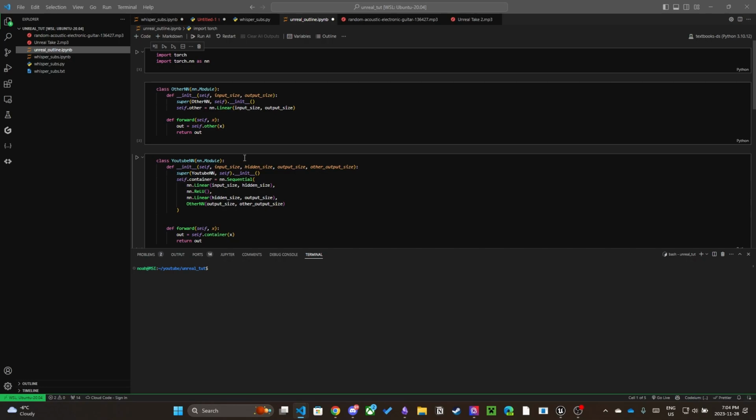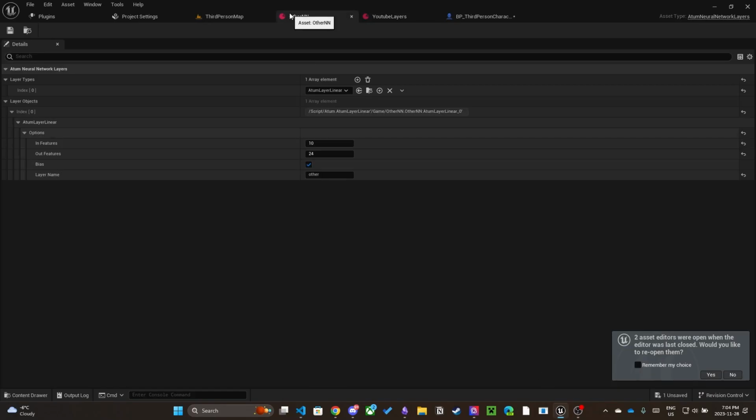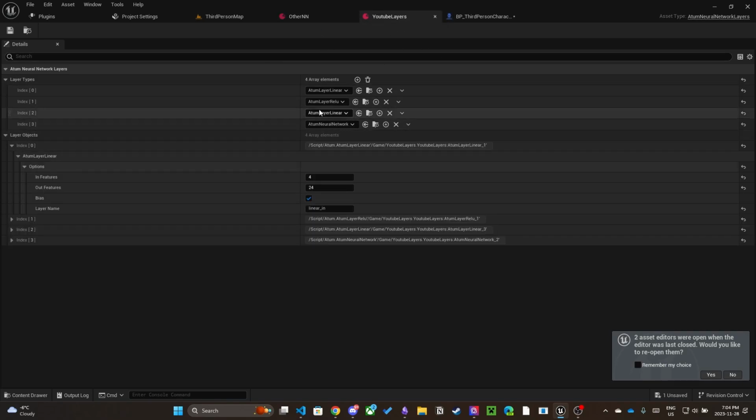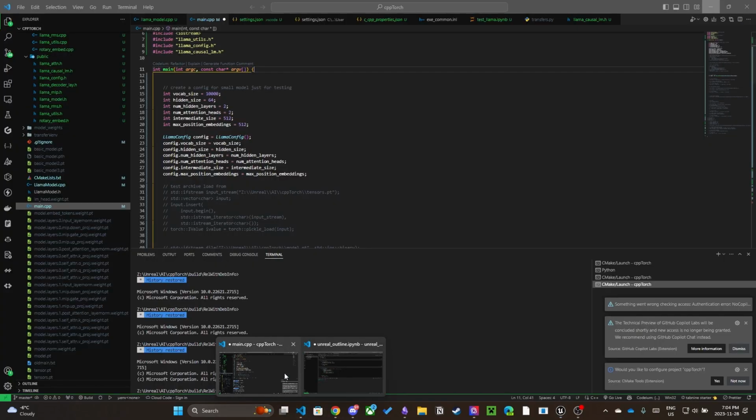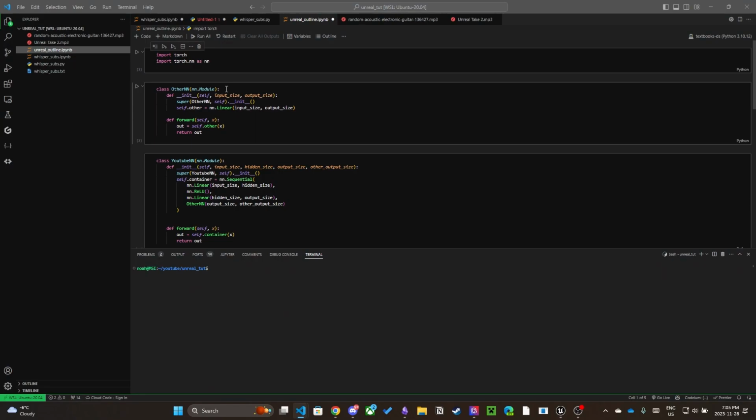So we're just gonna go through that. We're gonna start with the other neural network, which is what I named it. That was just the linear layer, wrapping that in a model to show you that you can put neural networks inside other neural networks. It's very simple: in the forward, all you're doing is calling the linear and putting that back out.